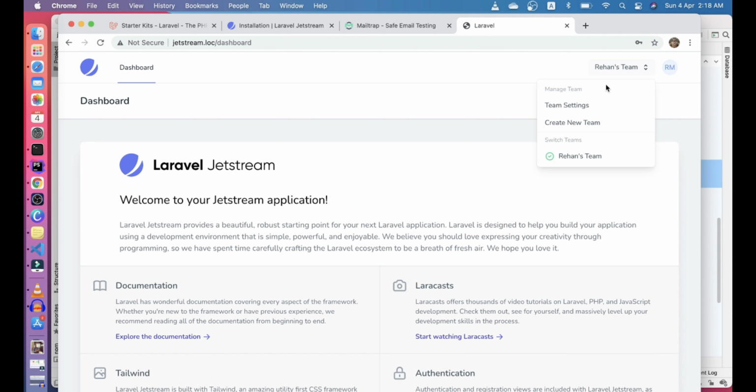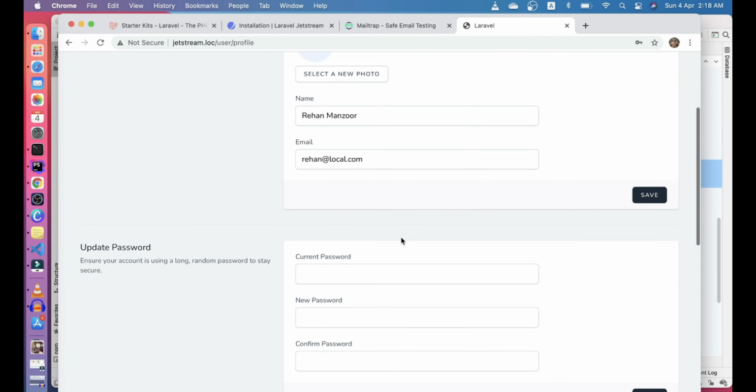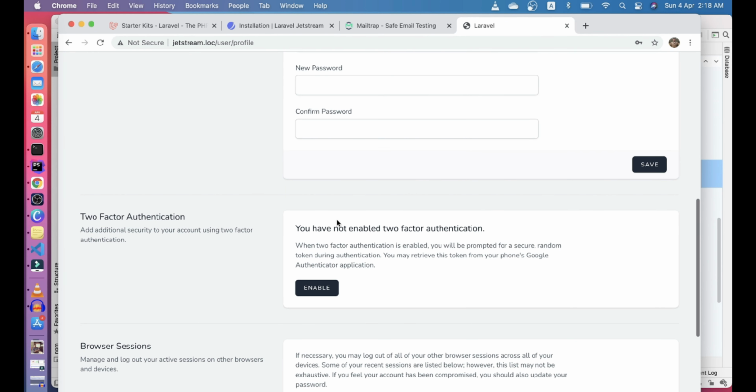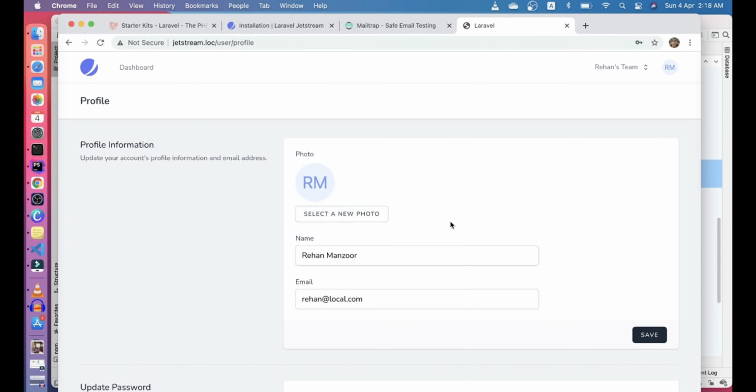If we go to teams, we'll get the team settings, create your team. And if you click on this, we'll get profile, API token, and logout. Let's go to the profile. In the profile, the first section is the profile photo update, and we have a password update, two-factor authentication, and browser sessions. This is pretty much standard functionality we need in any modern PHP application, or any kind of application. We get all this functionality out of the box from the Laravel developers, which is pretty amazing.